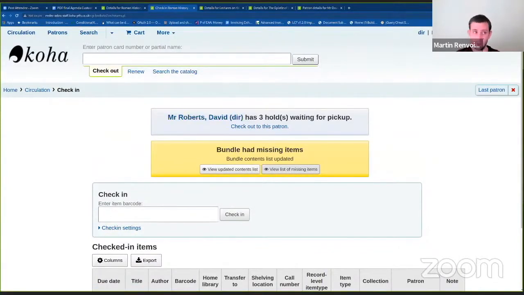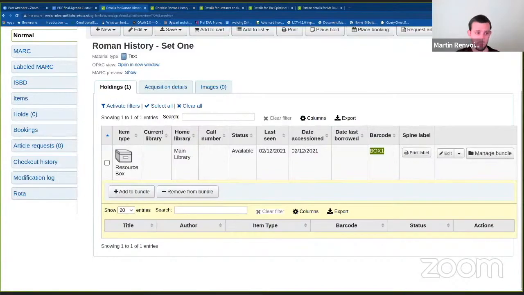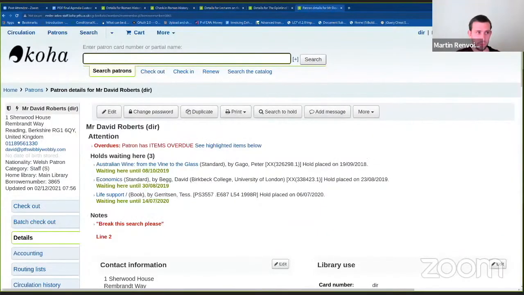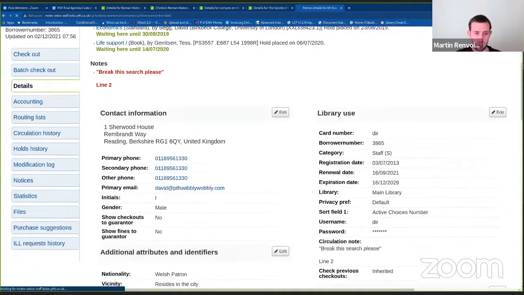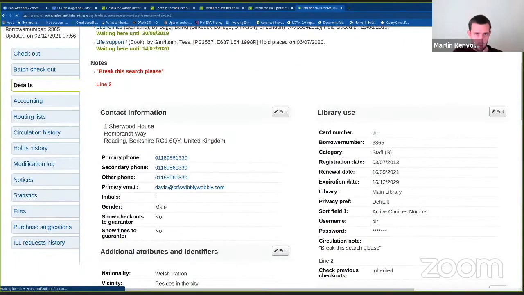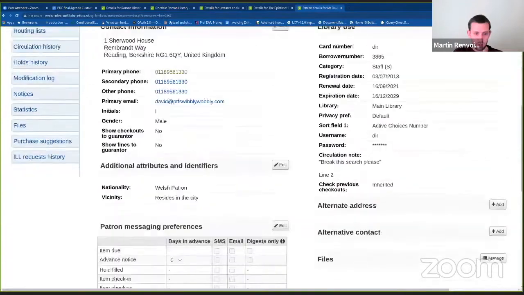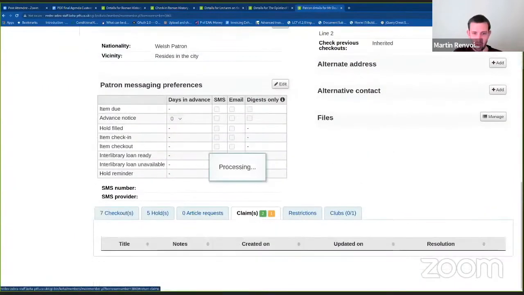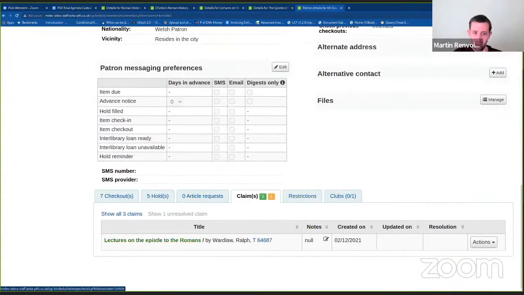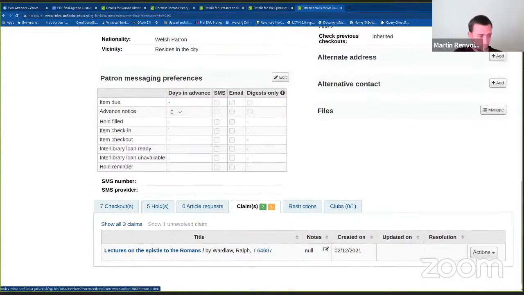And as we checked out to David, there we go. We should now see, we can link to his record that there is now a claims returned lost line. So he lost the lectures on epistle particular item, and it was due on that check-in, just part of the bundle.